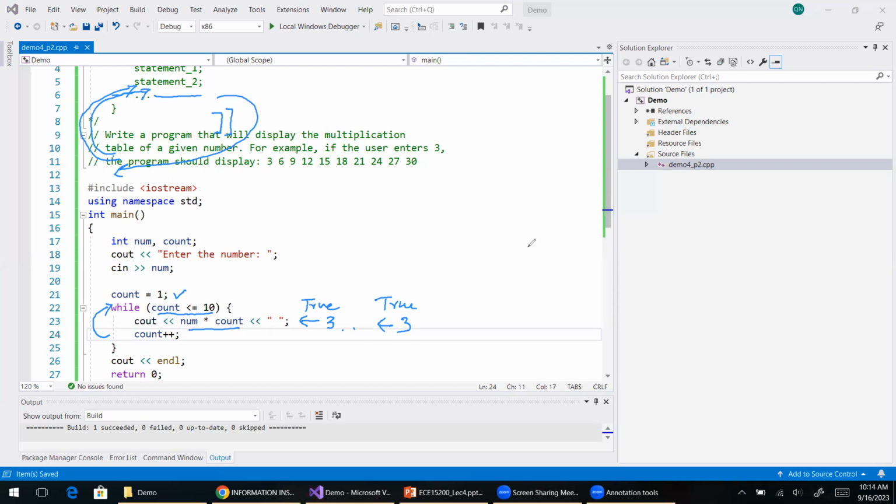So now let's look at this code. Initially count is 1. You compare count less than or equal to 10, which is 1 is less than or equal to 10, which is true. Then your program will execute this line of code.